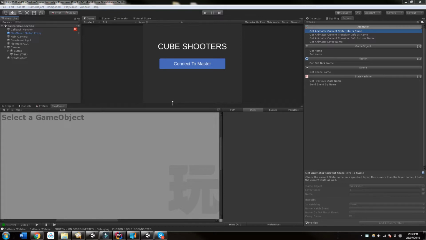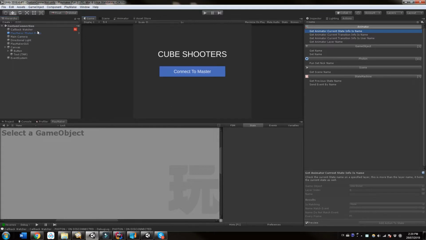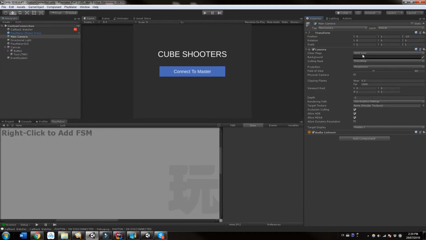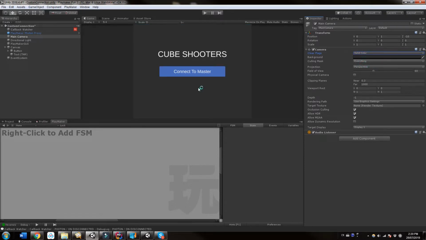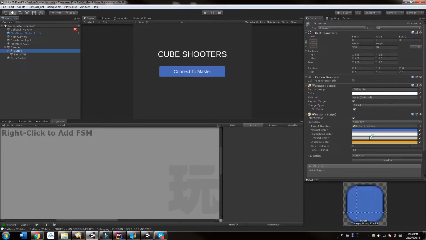Now I've changed the background color of the scene just by adjusting it in the main camera. If you've been following along, I changed it to a solid color from a skybox, so that looks a little better for us. I changed the button color, the normal color to blue, the text to white, and the disabled color to yellow. I think it just looks a little bit nicer, and I've added a title.